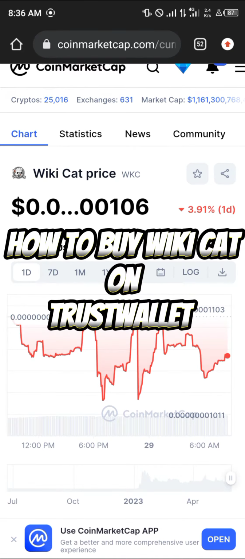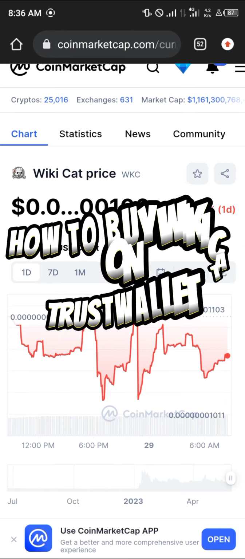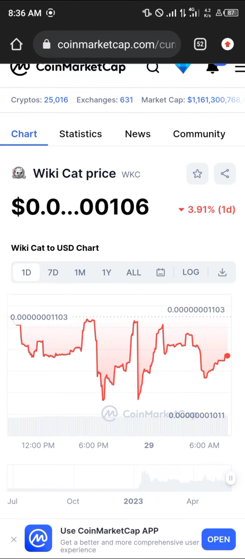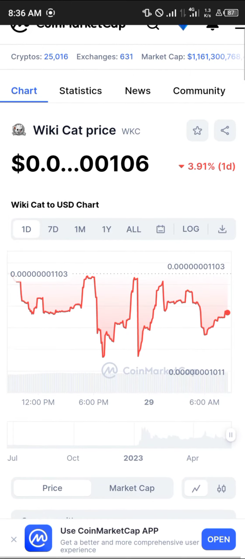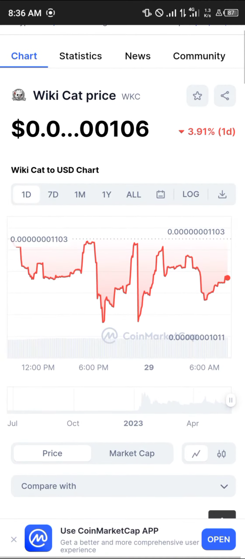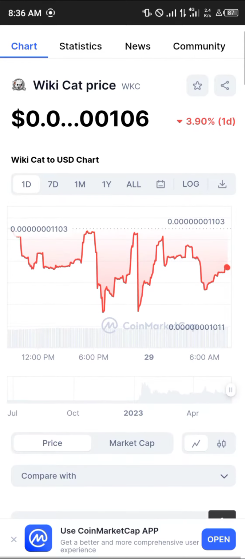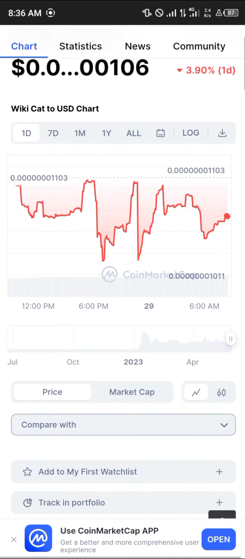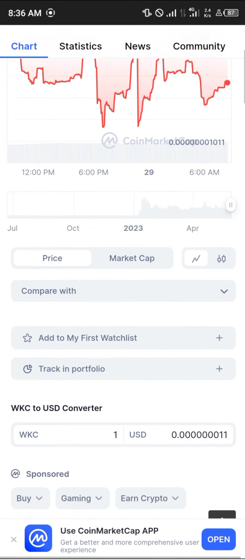And in this short tutorial video, I'm going to be showing you how you can simply buy the Wikicat coin or token on your Trust Wallet mobile. First of all, we're going to be using coinmarketcap.com as the website of interest. As you can see here, this gives us an overview of the Wikicat and its statistics as well.